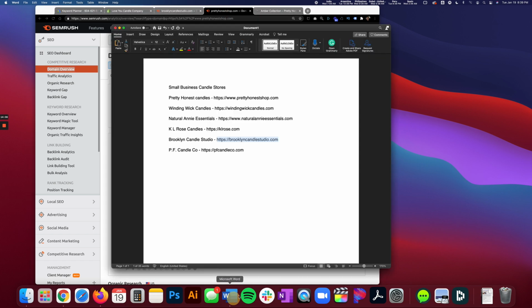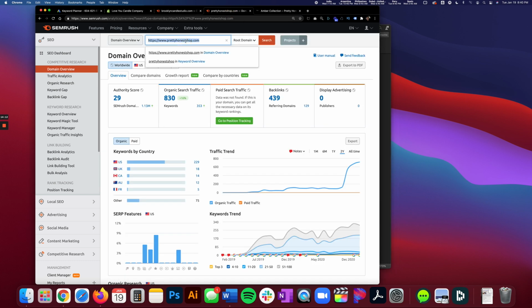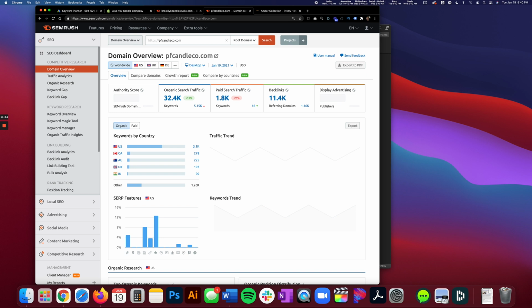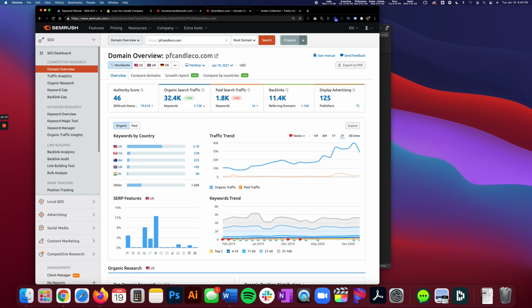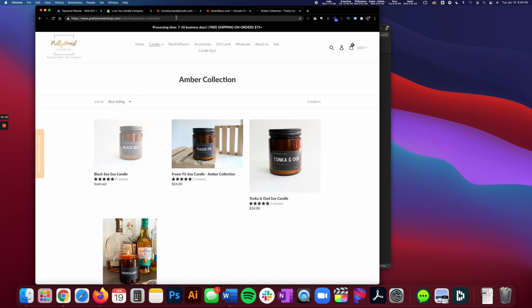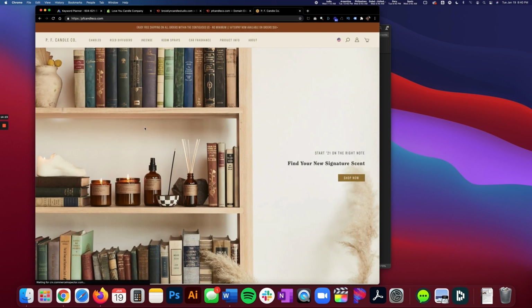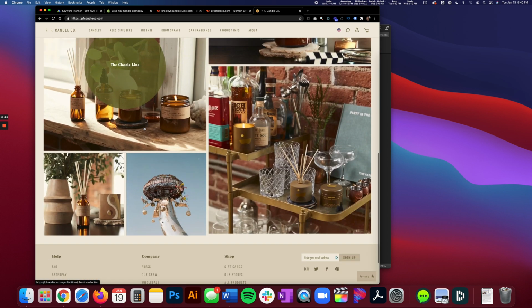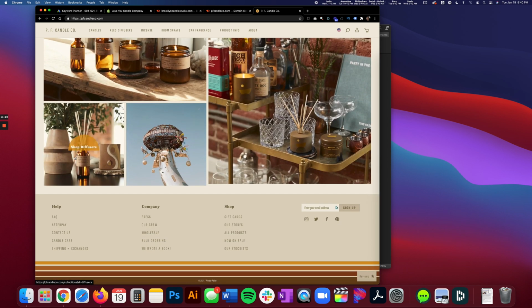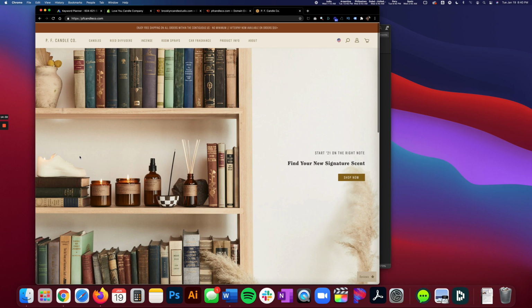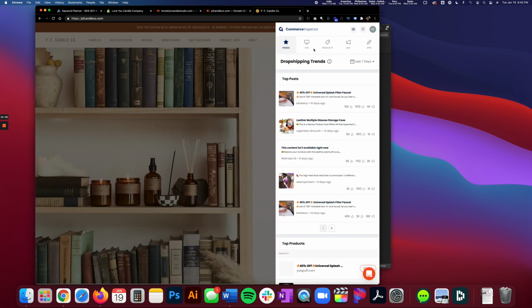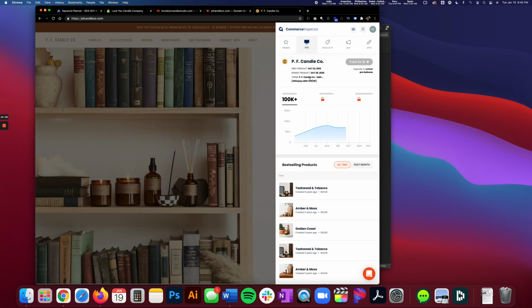Okay, we're going to search one more, and then we're going to continue. This one's called PF Candle Co. Let's see how these guys are doing. Whoa, these guys are doing 32.4. We got to see what these guys are up to. What type of websites are these guys running, right? Look at that. Yes, very custom, very professional. Beautiful branding on this one. Gorgeous branding. Let's see what these guys did. Yeah. Oh, yeah. This is looking really, really nice.